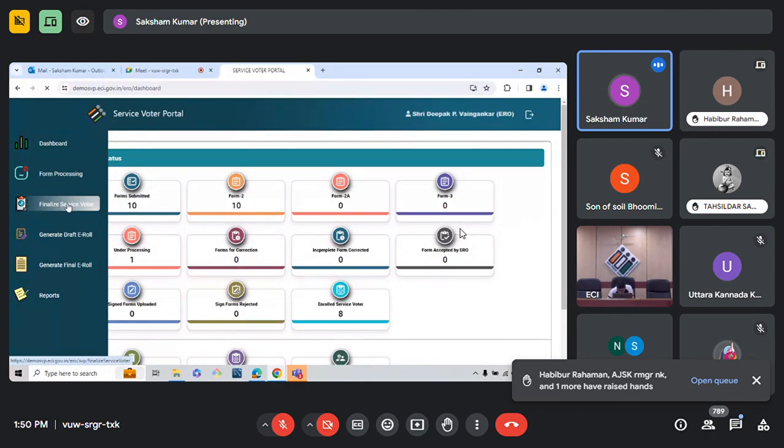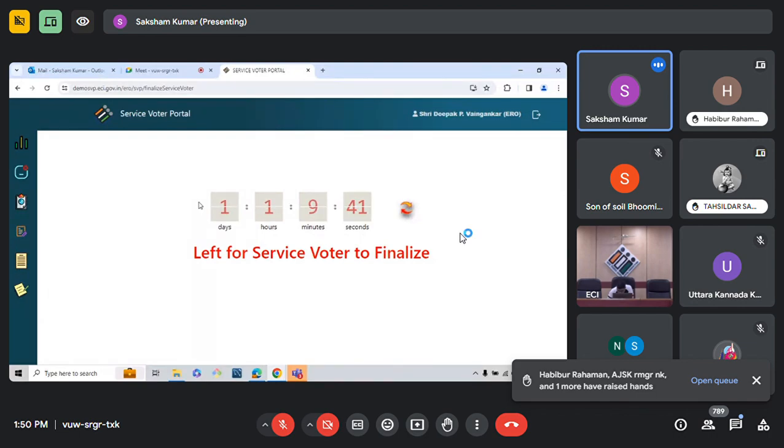Just click on this. Here you can see 1 day, 1 hour, 9 minutes left for service voter to finalize. The entire system is event driven and it will be enabled as per the election schedule entered by the ECI admin. So ERO will not be able to finalize the service voter data until the last date of nomination is met. After 3 p.m. only, they'll be able to finalize. So let us assume that it's already 3 p.m.